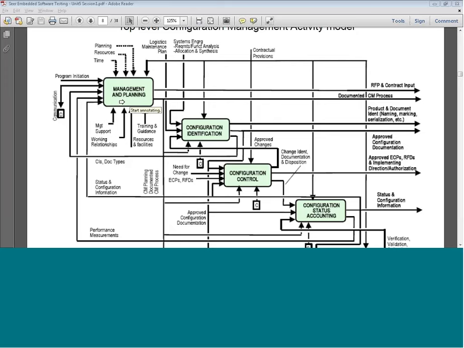Upon management and planning of the CM, or configuration management, the next step is we are going to identify the various artifacts of the life cycle. What has been told in the earlier session, the configuration identification. This will have a logistics maintenance plan, that means what are the artifacts that are going to be used in the entire project life cycle, and also it can take inputs from systems engineering requirements, function analysis, allocation, synthesis, all this will be part of the configuration identification. And any configuration control baseline view also can be identified as a CI.